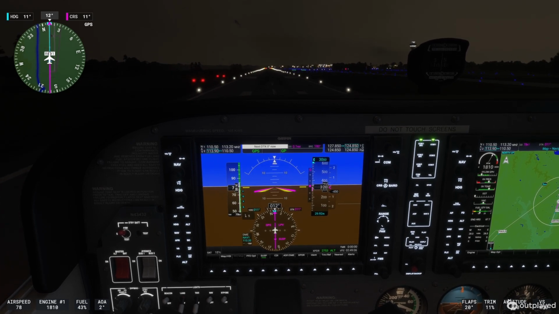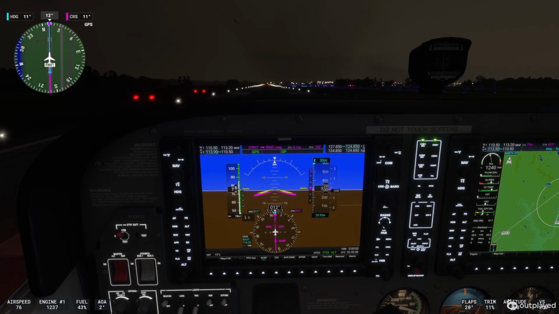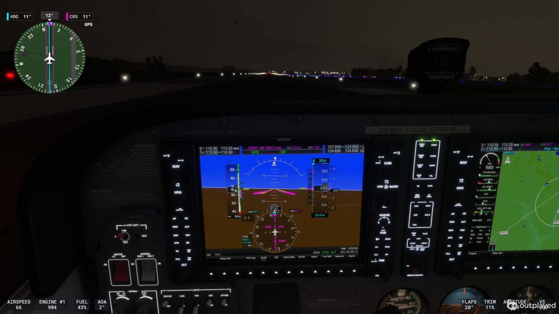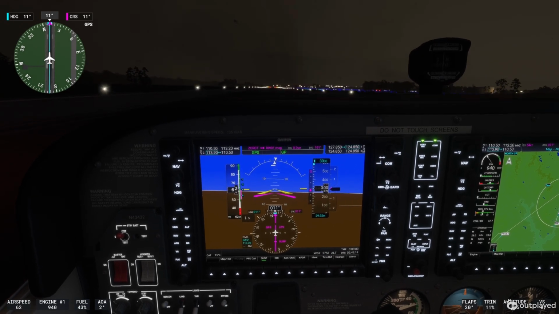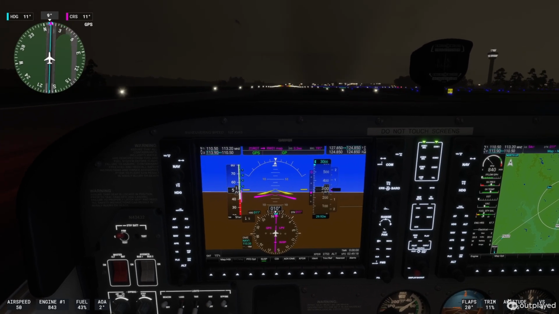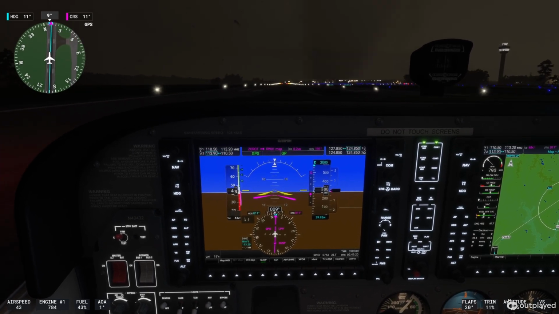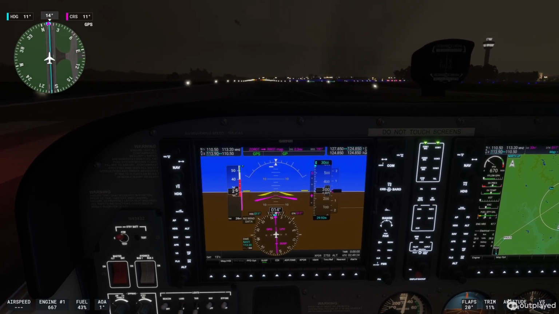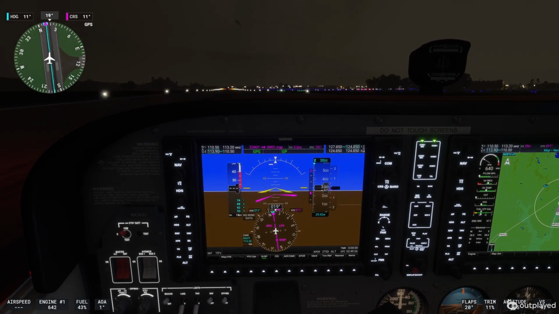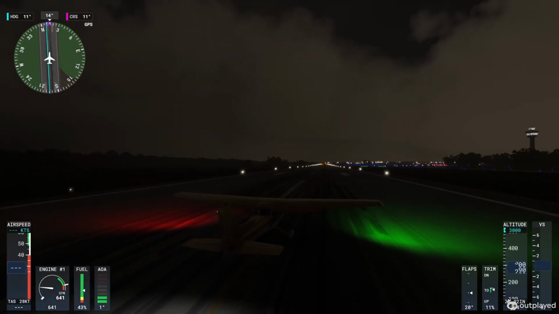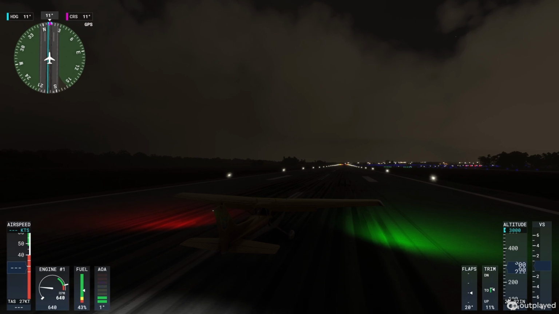All right, and power's out. Pull the nose off a little bit. And we have arrived. All right, so that's a flight towards Meridian.